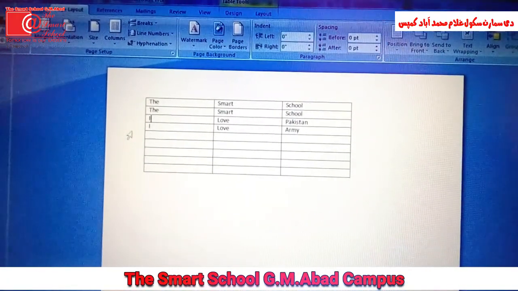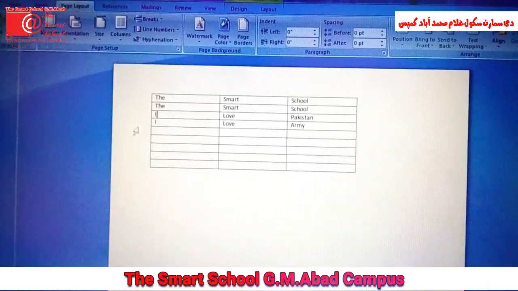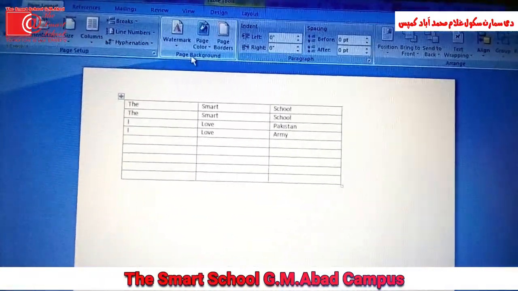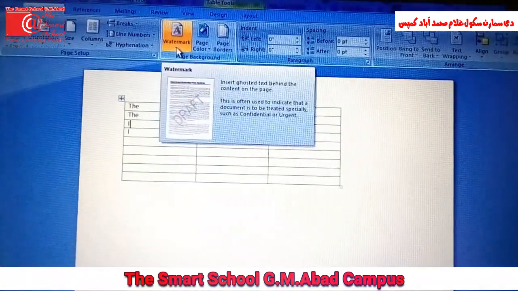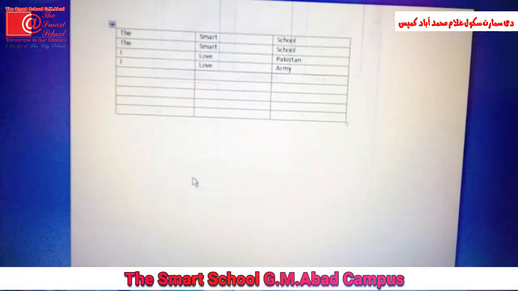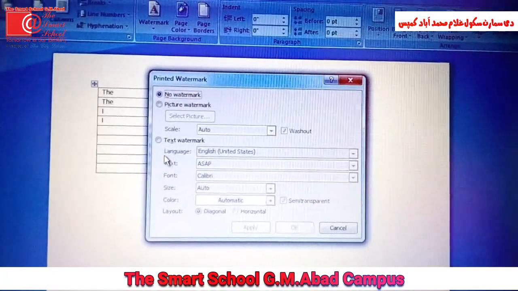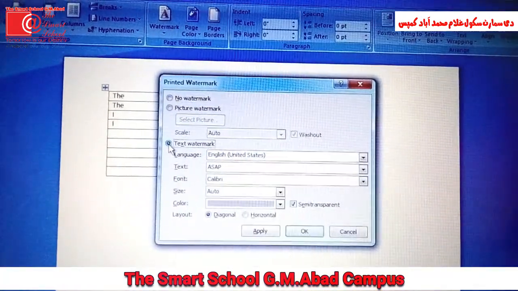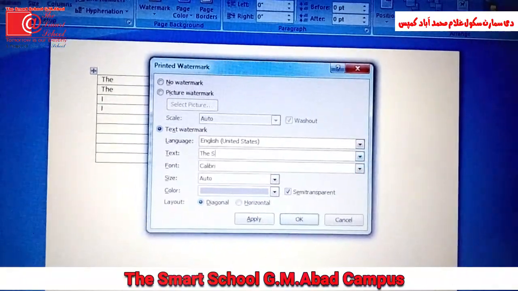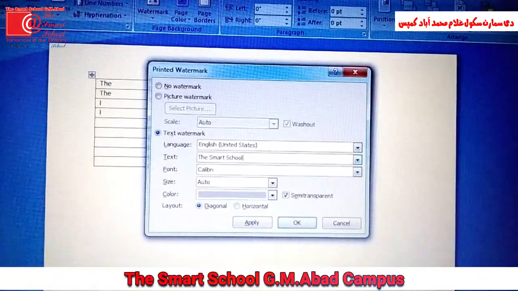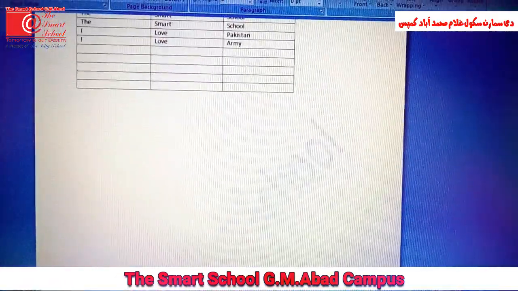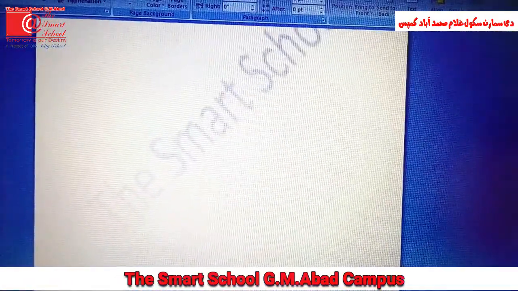To add a text watermark, open your document. Now click on the Page Layout tab. Now from the Page Background group, click on Watermark. Now click on Custom Watermark. In the case of text watermark, click here, type your text here, and apply. Close it. You can see here your text watermark gets applied.